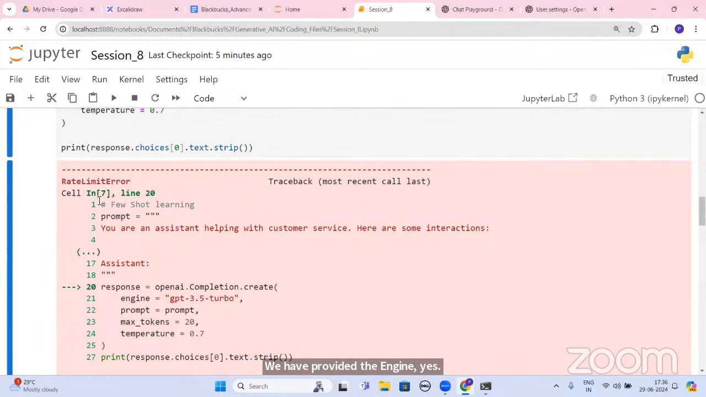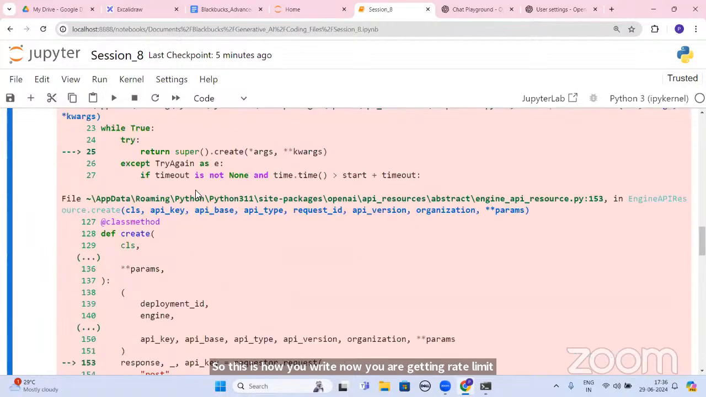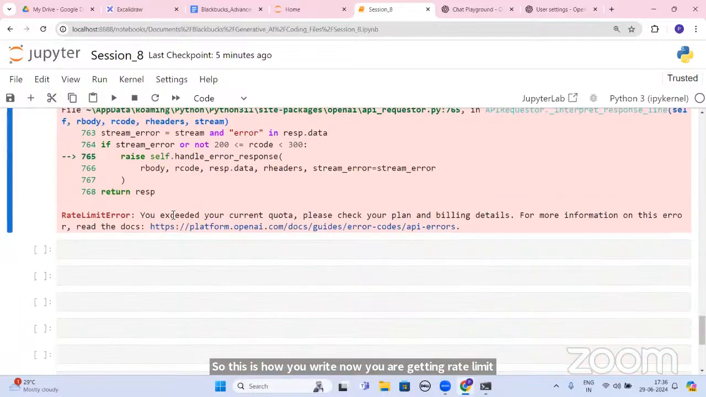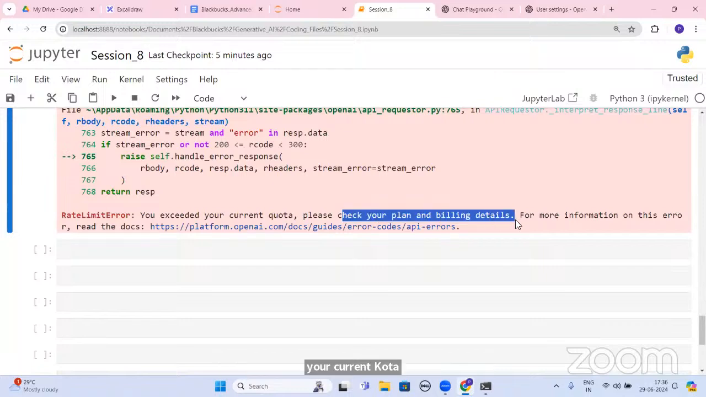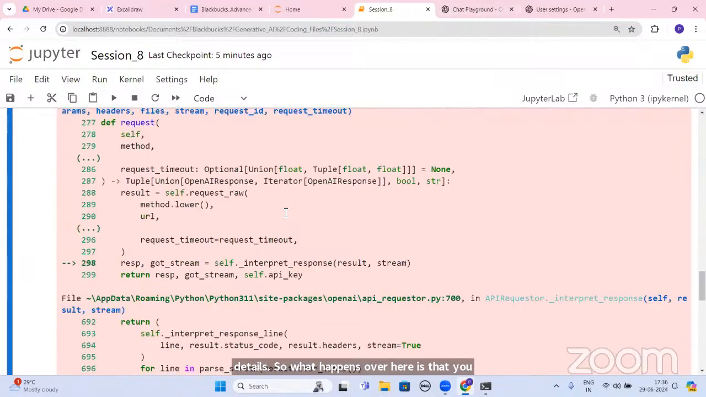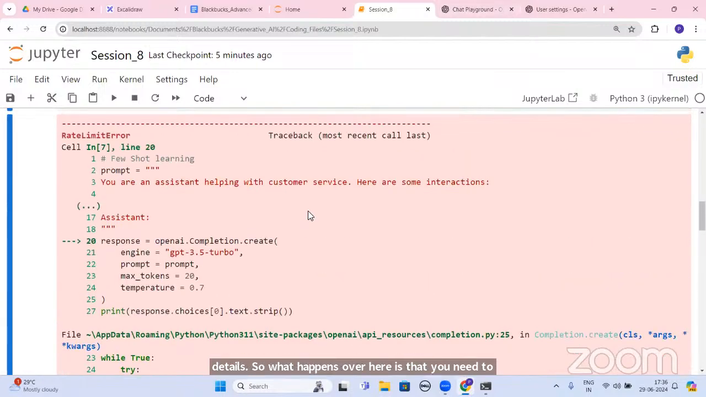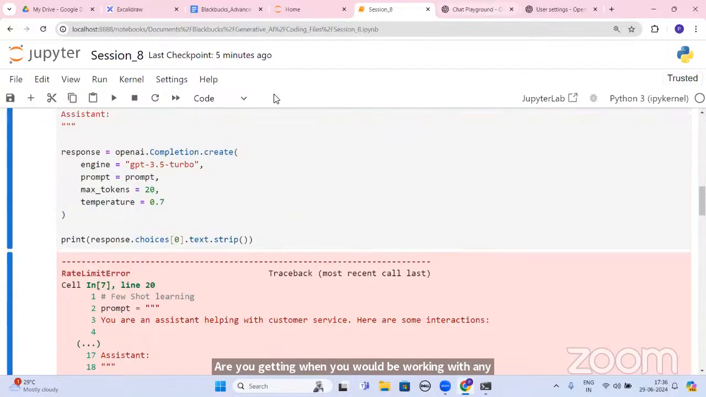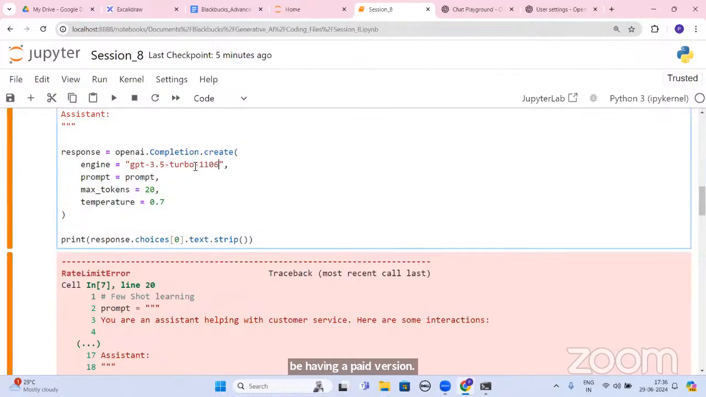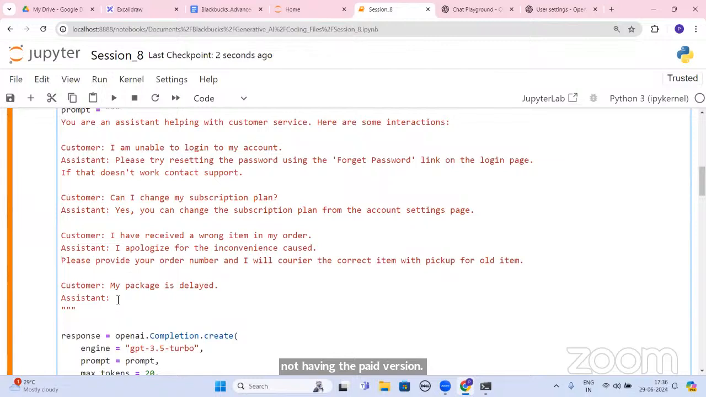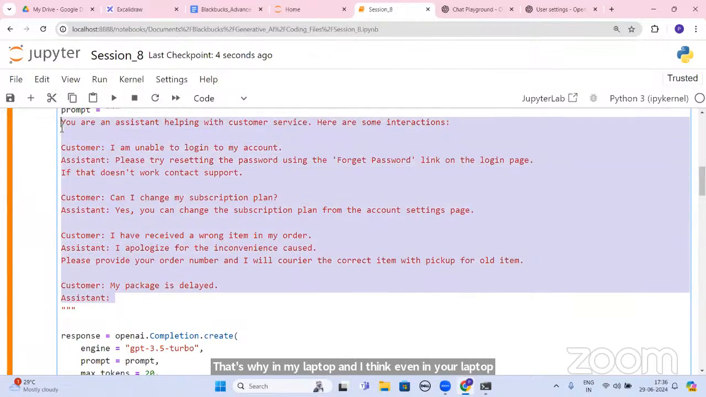Now you are getting a rate limit error. What is this rate limit error? You have exceeded your current quota. Please check your plan and billing details. So what happens over here is that you need to buy the paid version. When you are working with any corporate organization, at that point of time, you would be having a paid version, so you will get a response directly fetched. Since I'm not having the paid version, in my laptop, and I think even in your laptop, you will face this issue, right?